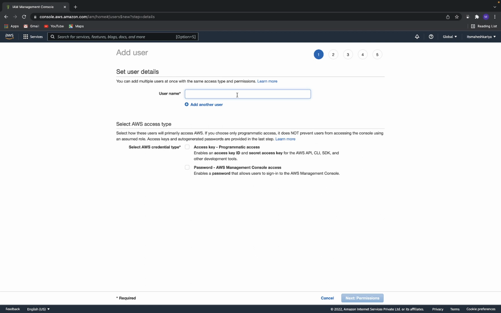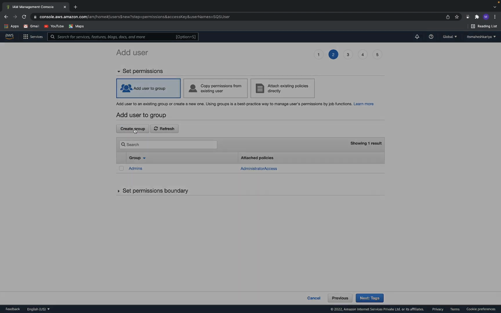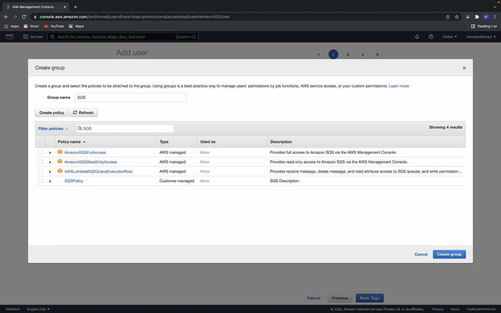After that you need to provide the name. I'll say this is my SQS user, whatever it may be. After that you can choose either password or programmatic access. Then it will ask for the group. Admin will provide all the admin permissions, so I need to provide one group for specific SQS permissions. I'll name it SQS and search for SQS, and provide access. You can choose read-only access as well. It's all up to you once you create a group.